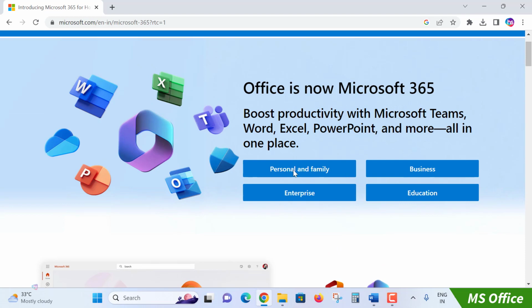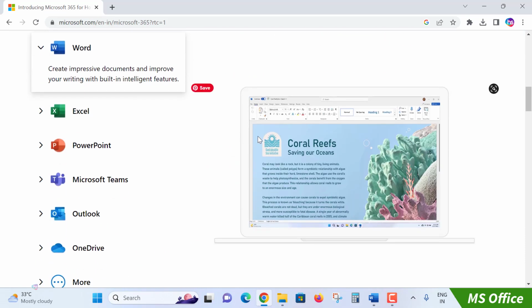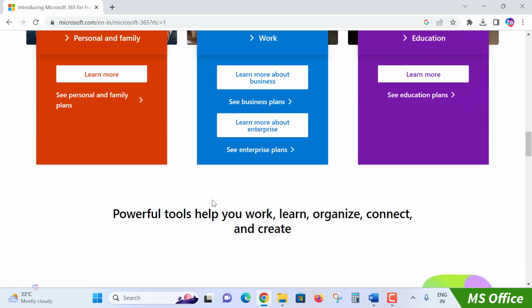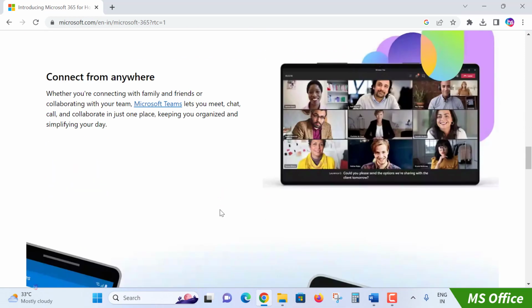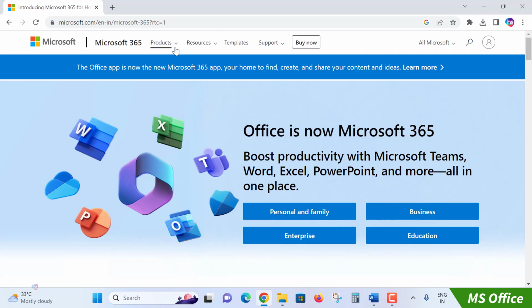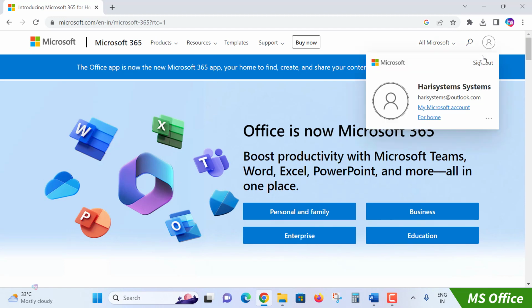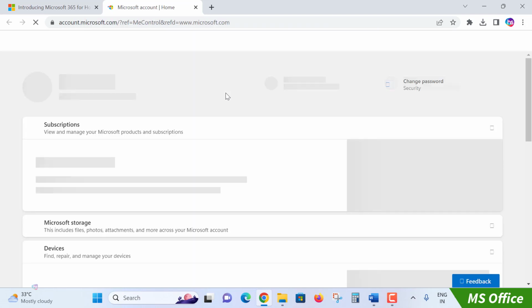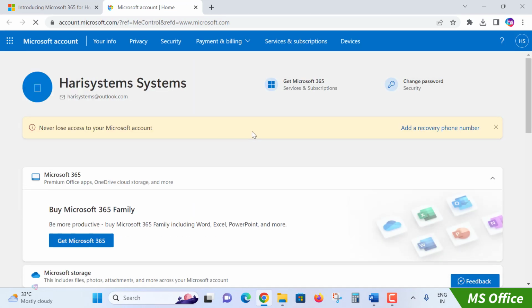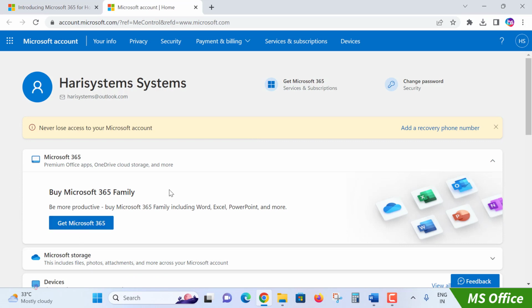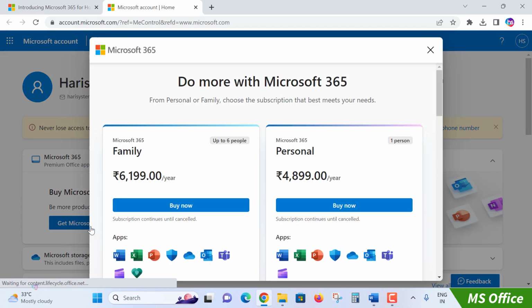Personal and family. I have a license, and I have accessed my Excel and PowerPoint, but I didn't access this one, and it is showing something. Just wait. My Microsoft account. It's trying to access over here. Yes, logged in. The subscription and all are accessed. Get Office 365 Family. So I'm just trying to get it.